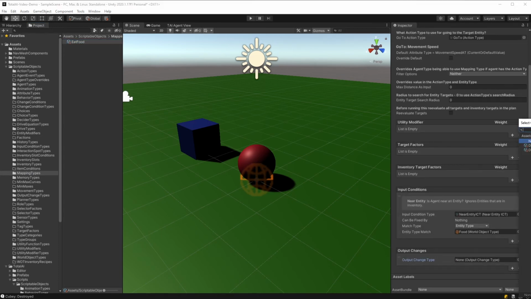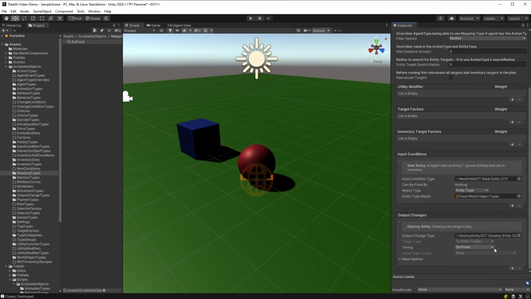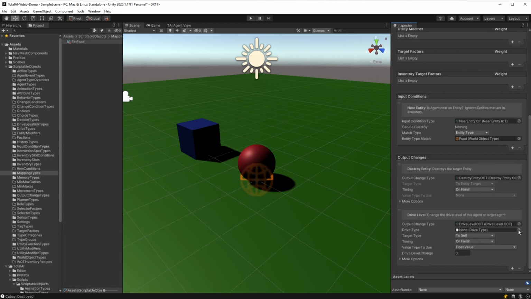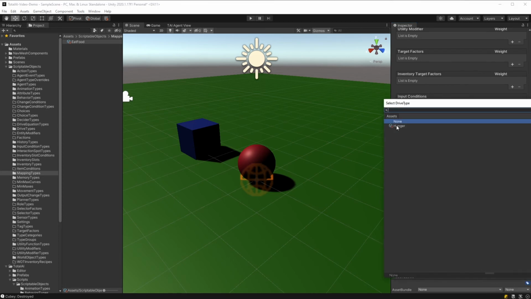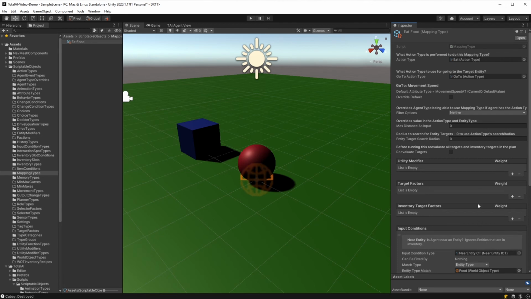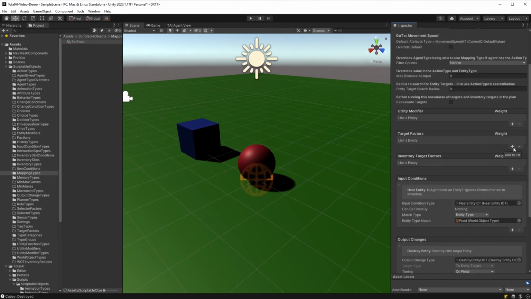and there's 3 different match types. This is the simplest one where it only can match on an exact entity type. Output changes, we'd basically destroy the food, and this is 2 entity target. And then we also want to decrease the drive level. So that's what actually motivates the agent to do something. So we'll just say -5. So if the agent is near it, then it can do that. And to get near it, it uses that go-to action type. And as you'll see, the go-to mappings are automatically generated if TotalAI determines that a go-to mapping is required.